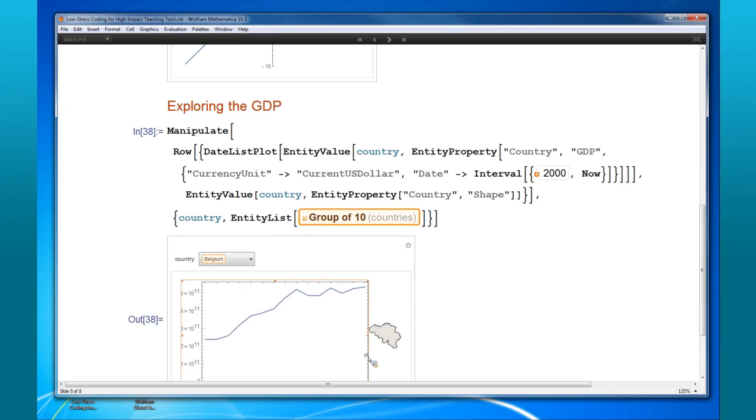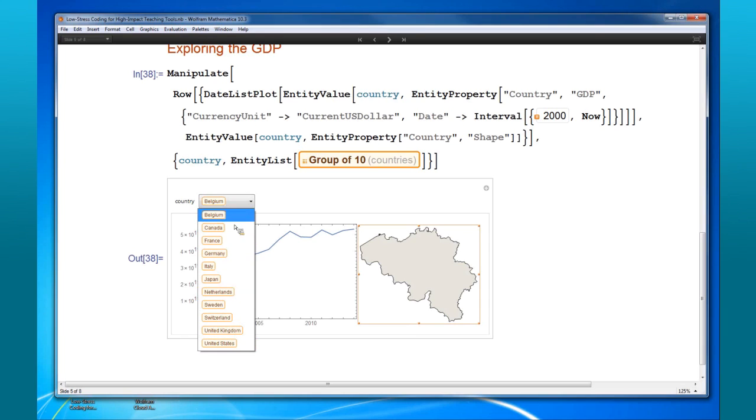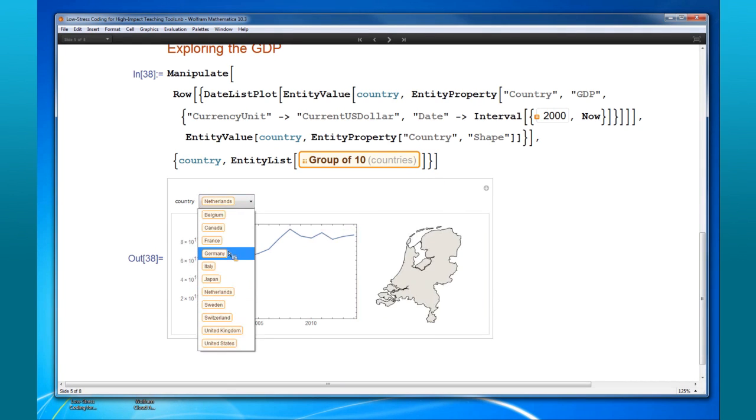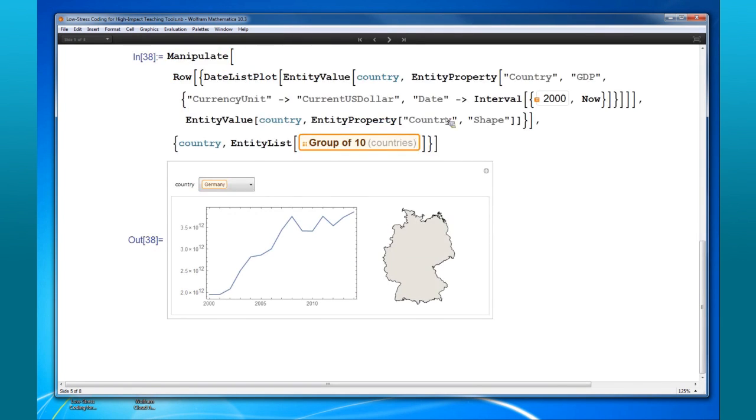Okay, a little small. Okay, so I've got a drop-down menu of the various countries in the top 10, or the group of 10, and then it generates the GDP as well as the country shape. Again, a nice little interactive piece of code, a nice GUI for your students to take a look at this data.